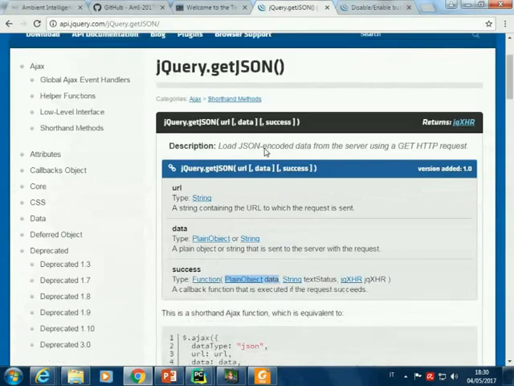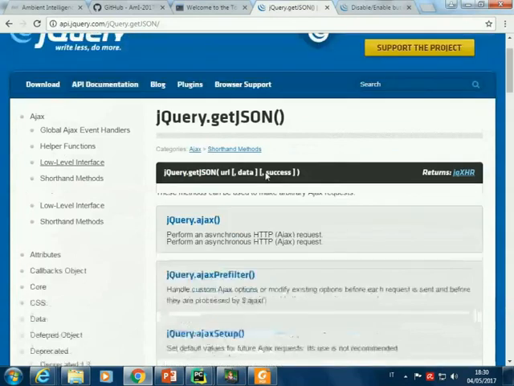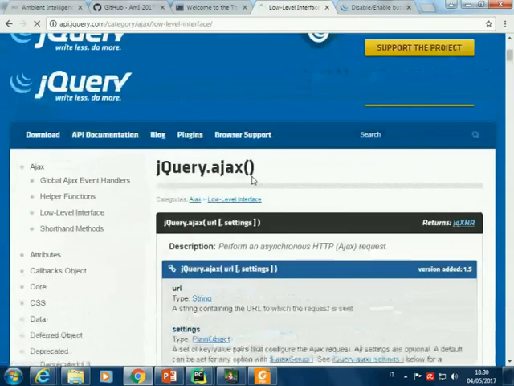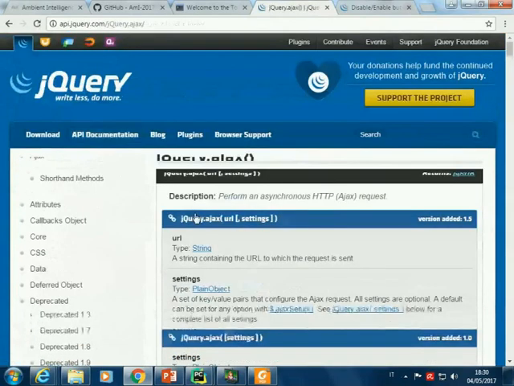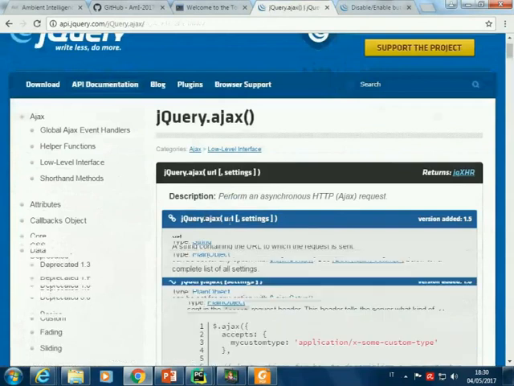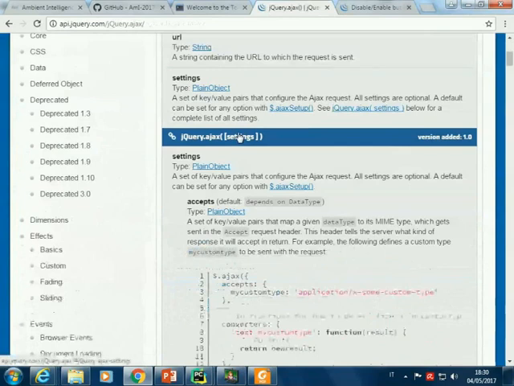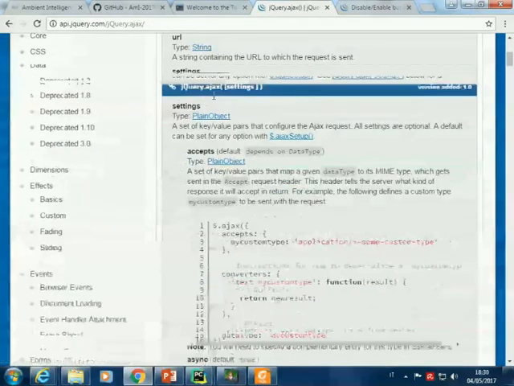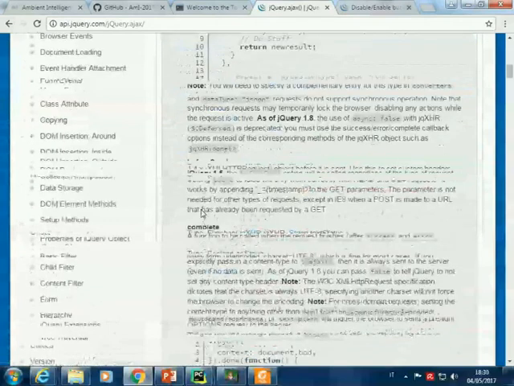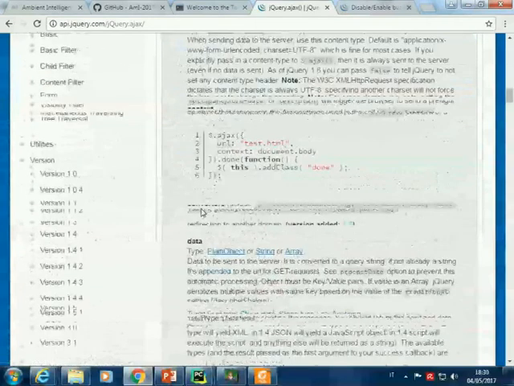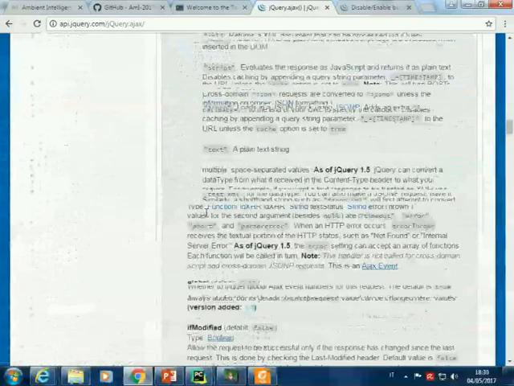But if you want to do something more sophisticated, or you have specific needs, you can always use the method called Ajax, $.ajax, which can do everything. We have a settings object, and within this settings object, you have pages and pages of parameters for defining the behavior of this object. So you can do everything.